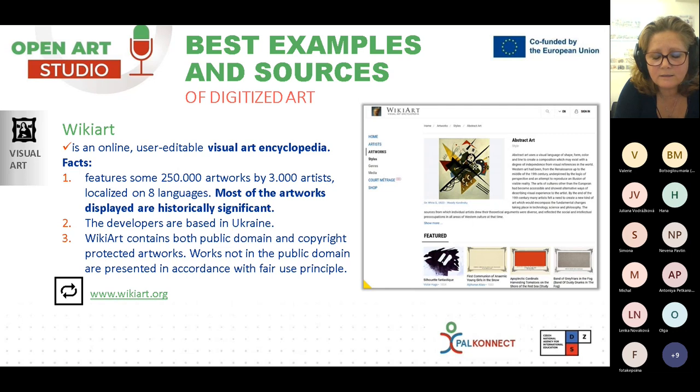In the next lessons, we have a special module which is devoted to author rights. But when we already said public domain, I'll explain that 70 years after the death of the author, any artwork is getting a public domain.